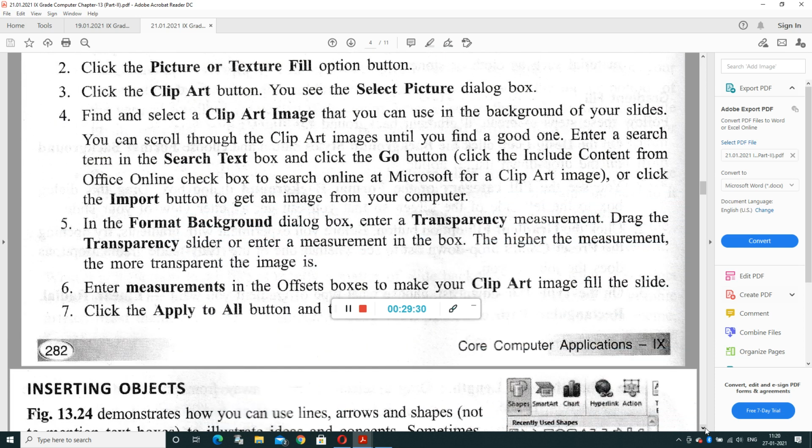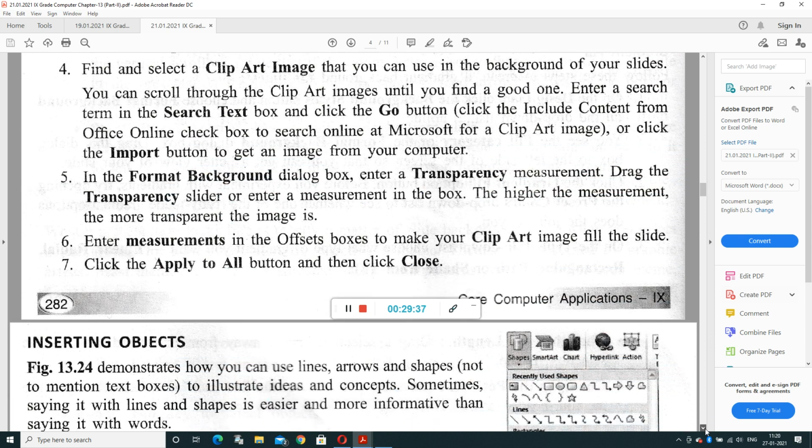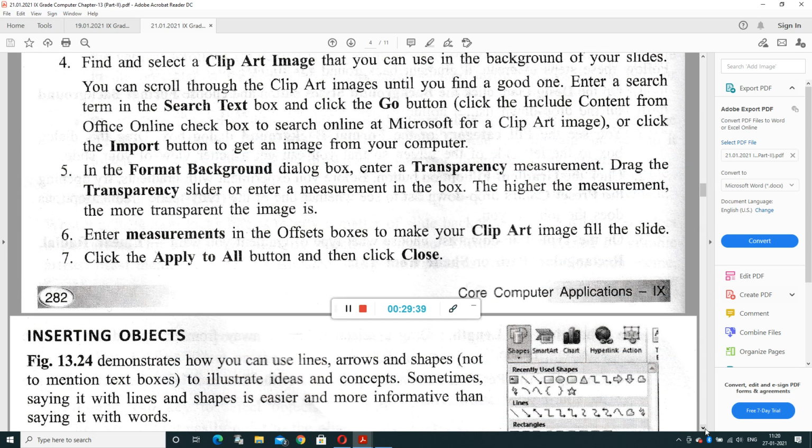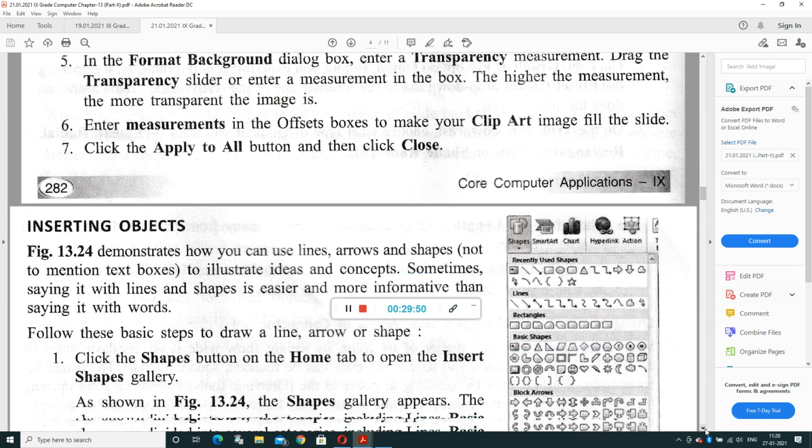And use the measurement options in the offset box to make your clip art image fill the slide. And in the format background dialog box, for the transparency measurement, drag the transparency slider or enter a measurement in the box. The higher the measurement, the more transparent the image is.